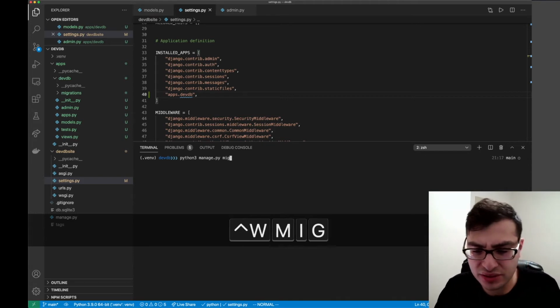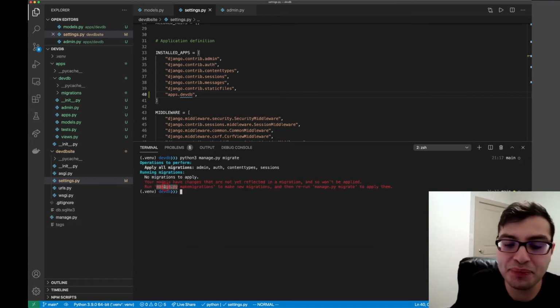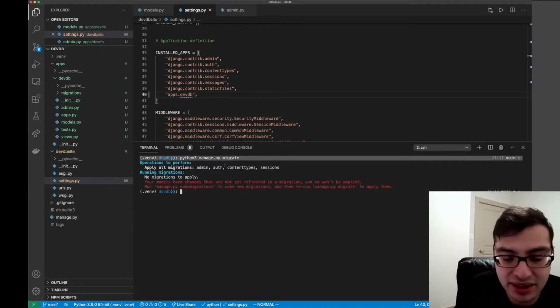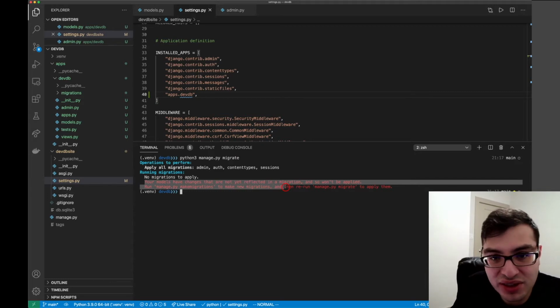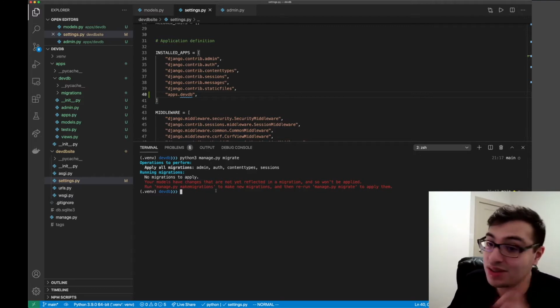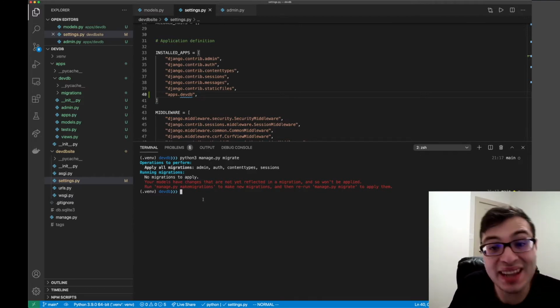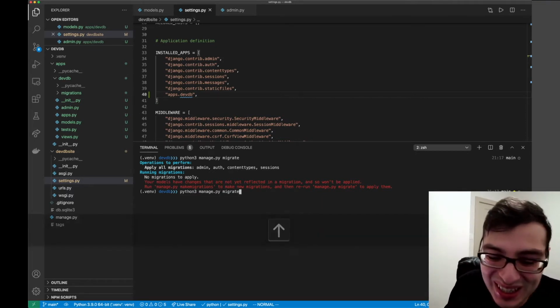So right now if I do migrate, I believe something will complain. Yeah. Okay. So if I type migrate right now, it'll say your models have changes that are not yet reflected in a migration, so it won't be applied. Run manage.py makemigrations to make new migrations, and then rerun manage.py migrate. Okay, so what does this mean?